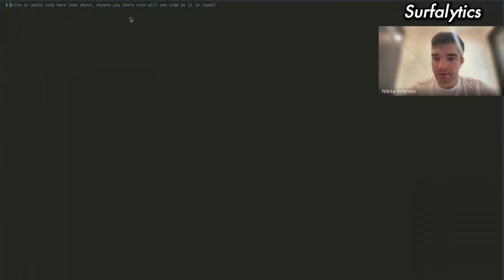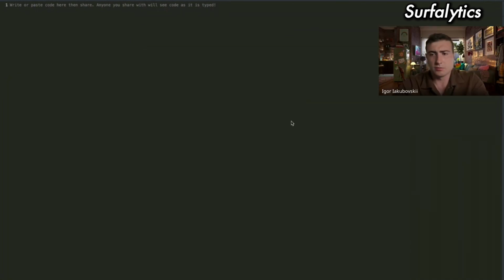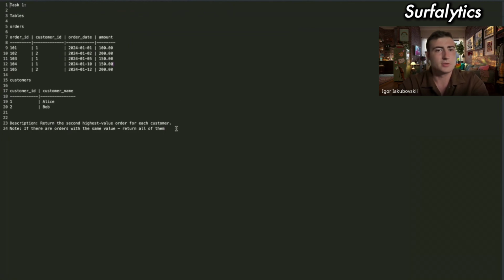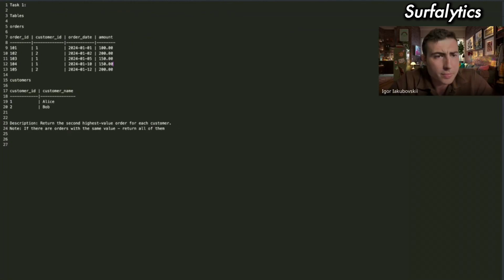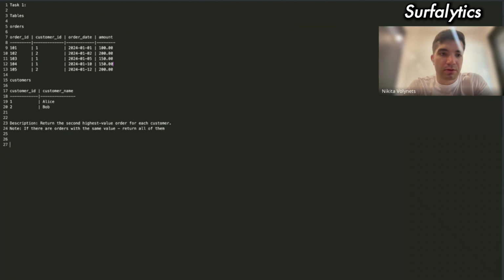I'll paste the first task. Okay, tables. Yeah, I just pasted it. So we don't have any data behind it, so I'll check just your logic and your thinking process, right? So feel free to start to read and start coding.